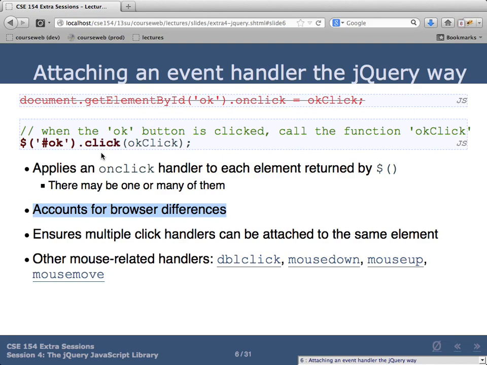Why reinvent the wheel when somebody else has gone to the trouble of accounting for all of these browser quirks and making this click function account for those browser differences, so you don't even have to worry about it? So that's one of the other major features of JavaScript libraries. It attaches click handlers to every element in the list, and it does so in a way that you can attach multiple click handlers to the same event.